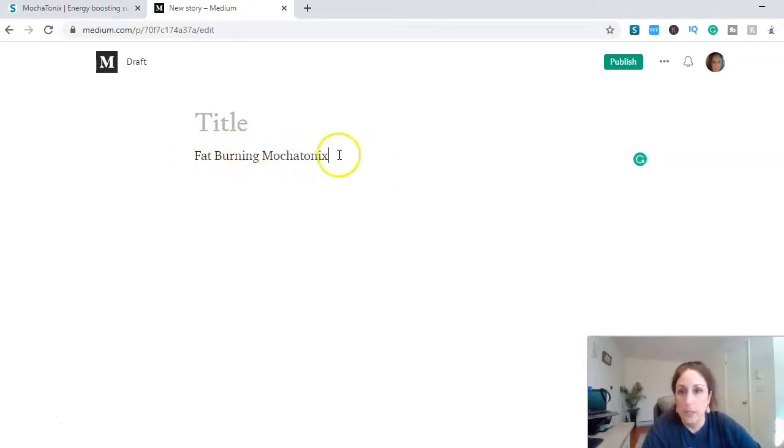So fat burning mocha-tonics, let's do 3 delicious flavors. Or yeah, let's leave it like that. I was thinking maybe fat burning chocolate or something like that, but let's just leave fat burning mocha-tonics, 3 delicious flavors for now.